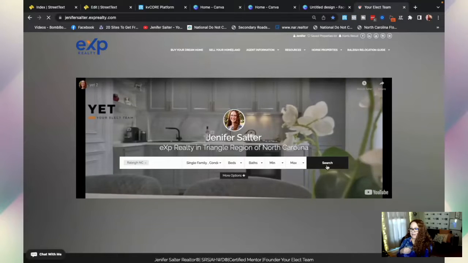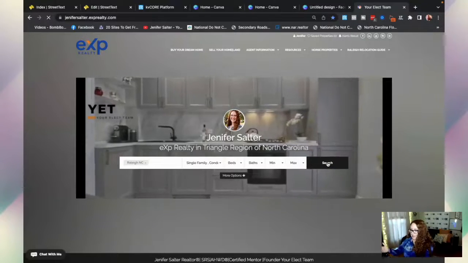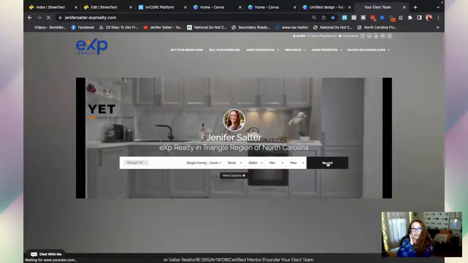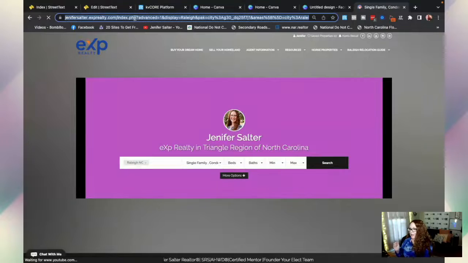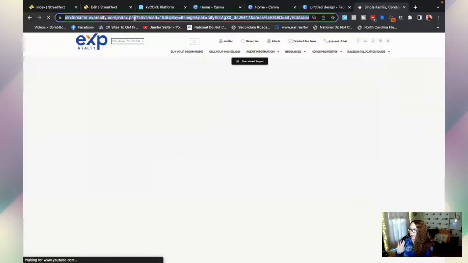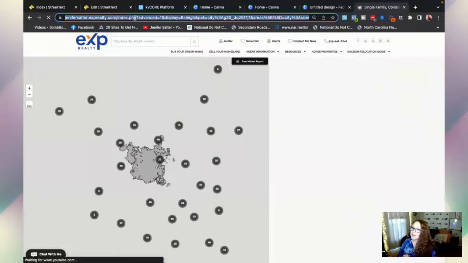Now, wherever that brings you to, whatever link it opens up for you, that's what we're going to copy, and we're going to paste it for the URL. So I'm going to copy it. And let me wait for this to load just so you can see what your clients or buyers will see when they click on Raleigh Homes. It will open up a lot faster for them, I promise.